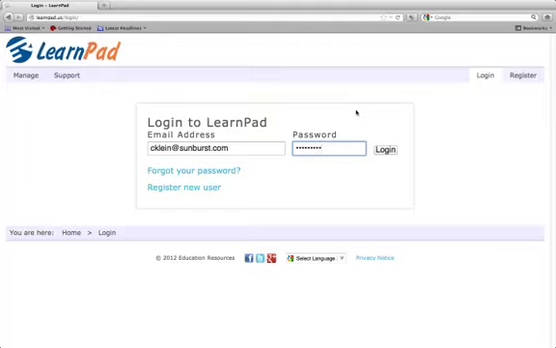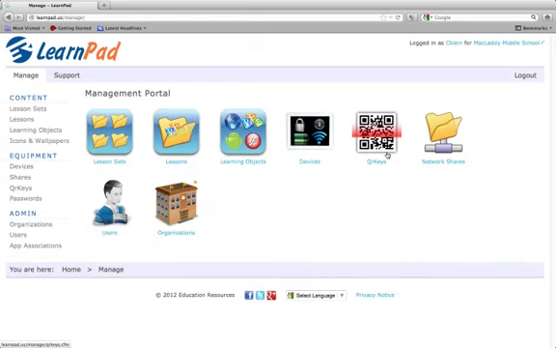Let's go ahead and take a look at the LearnPad online management system. As you can see, by navigating to learnpad.us in any major browser, I'm able to enter my email address and password, which will log me into our management site.